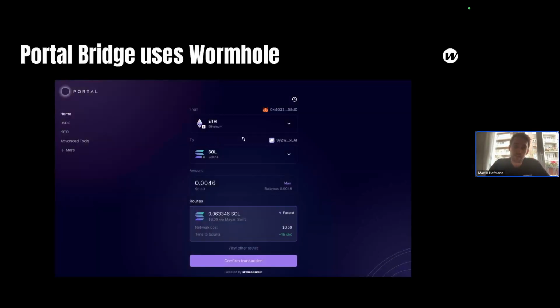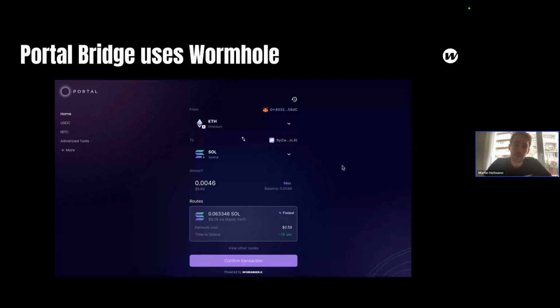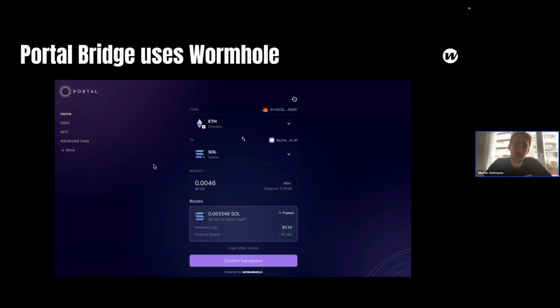And here is a very famous use case, which is the Portal Bridge. You probably heard about it. It's a common bridge, how to send tokens from one chain to another. It's very easy to use. And they are using the Wormhole Connect widget here. This is how it looks when you implement it into your application.